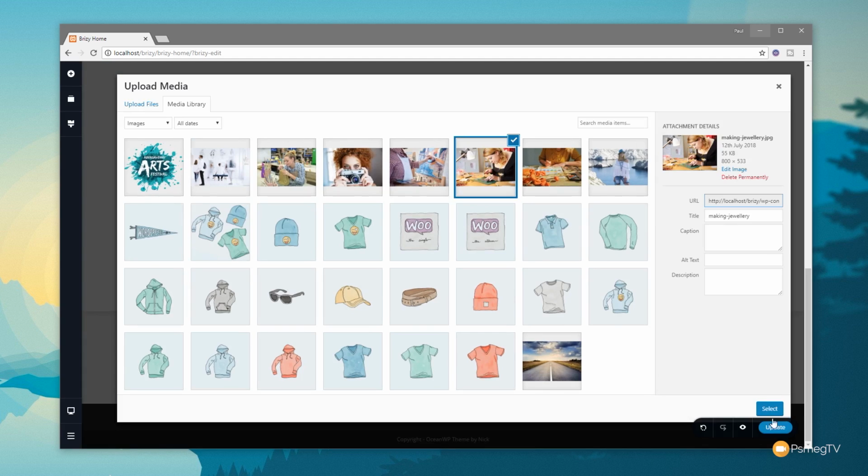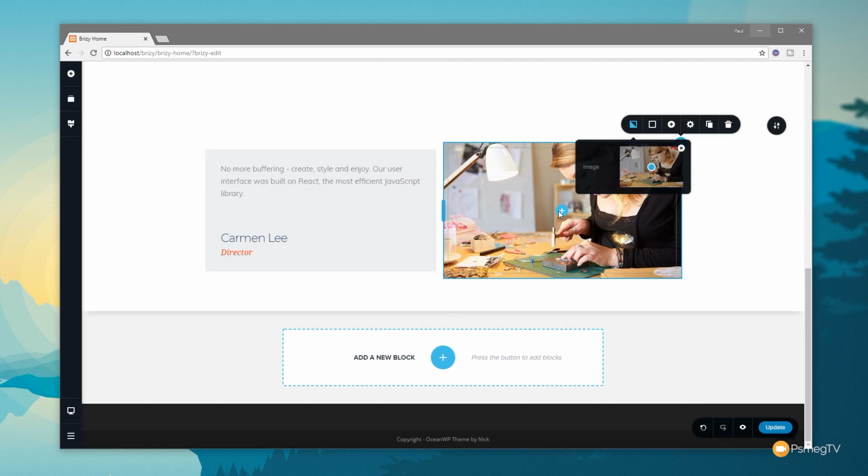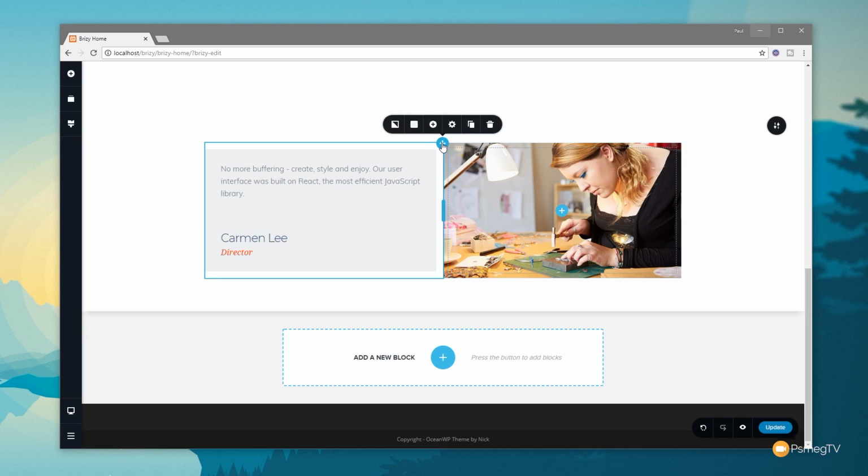And we're going to use this one of someone making jewelry. Okay, so that's a good starting point. Next thing, I want to come over to this left-hand section, and what we're going to do is get rid of these margins because I want everything to be all nice and neat and tidy together. So we're going to come back in.